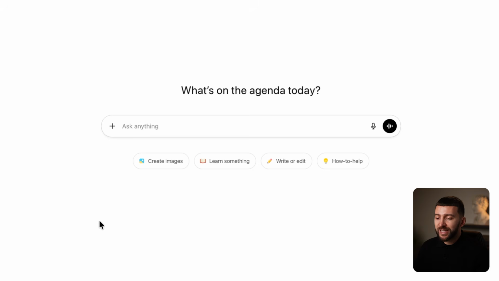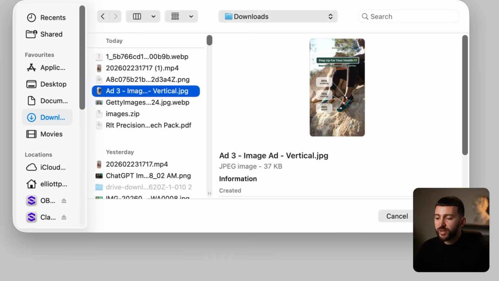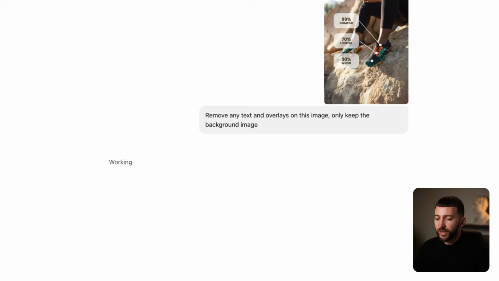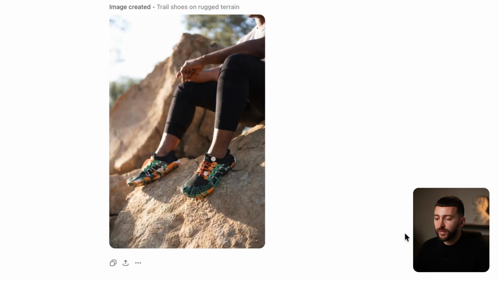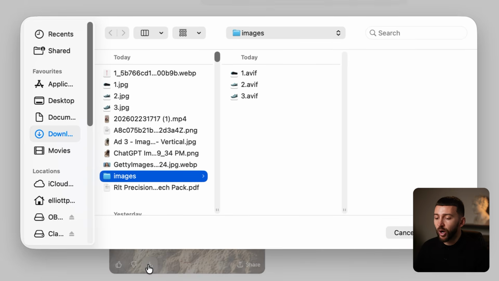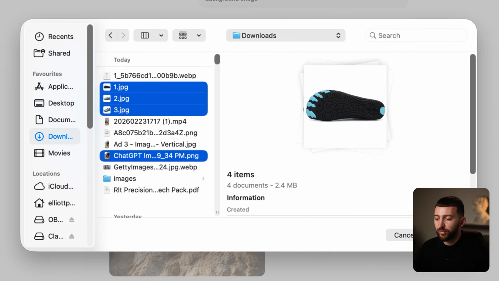Firstly, I'm going to remove any text from my competitor's ad so I can prompt ChatGPT to create a similar image. So I'm going to upload this image and say remove any text and overlays on this image, only keep the background image. Now ChatGPT has removed the text from my competitor's ad. I can prompt it to create a similar ad for my own product. So I'm going to download this image with the text removed from ChatGPT and re-upload it to ChatGPT along with my product images for my next prompt.